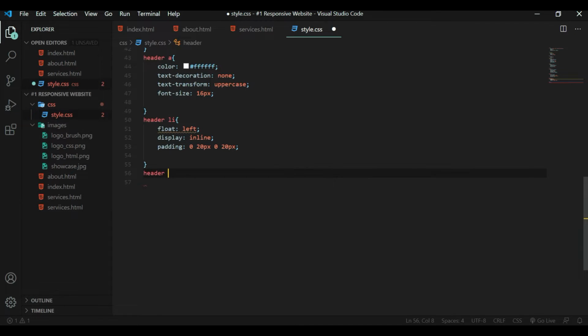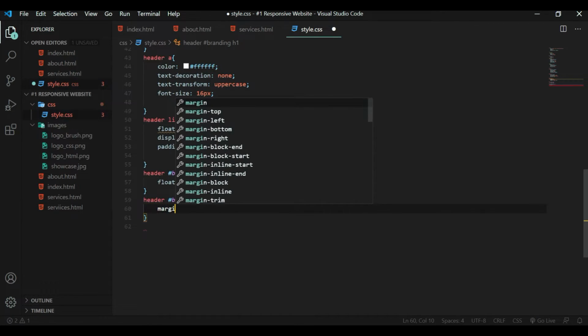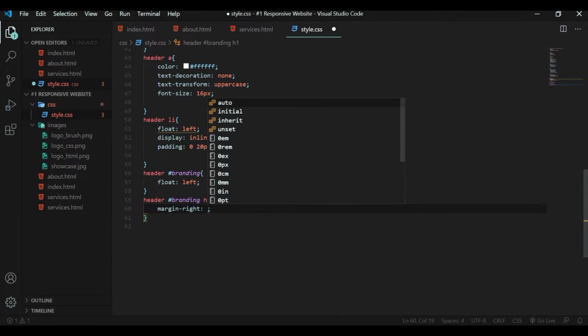Next I will have to style my ID for header branding, and also header branding for H1, and I will say margin 0 for all the H1.